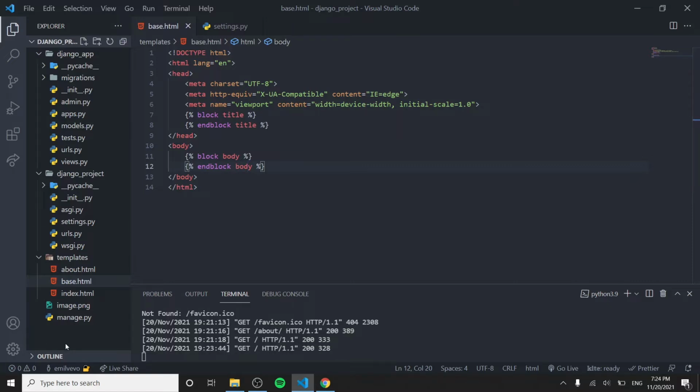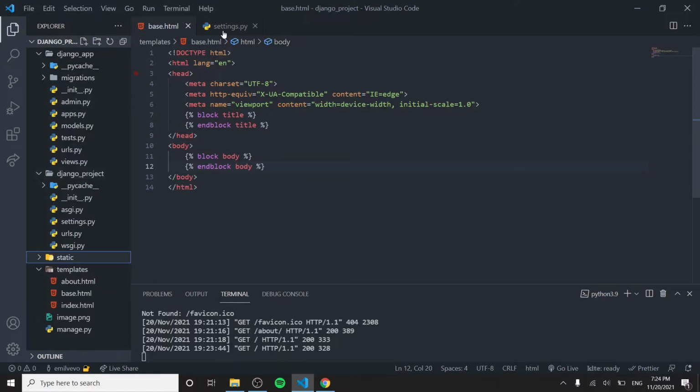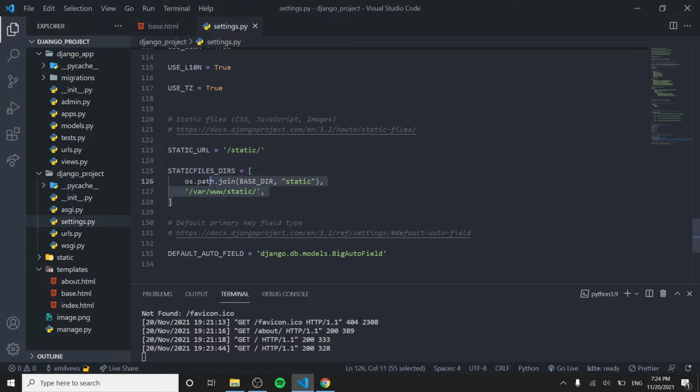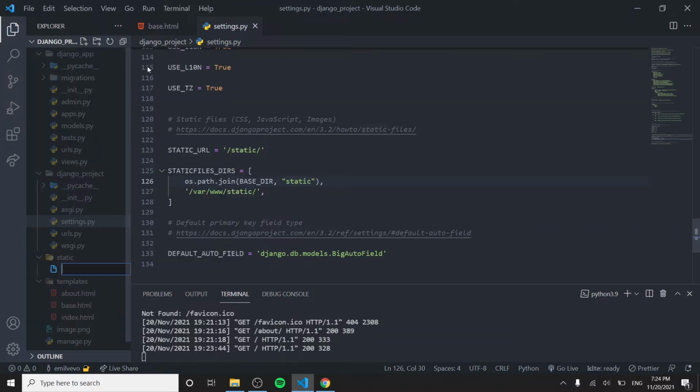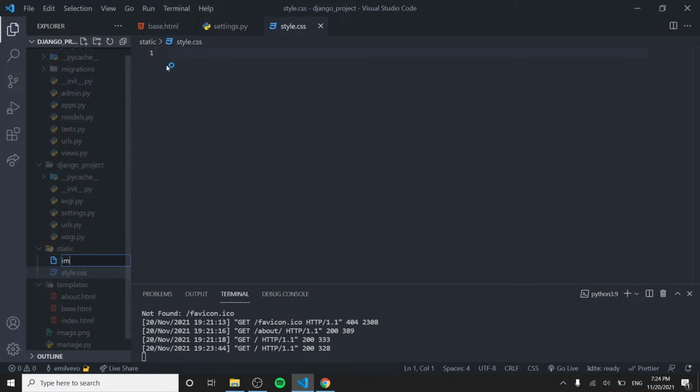The first thing we have to do is create a folder named static, because in the settings we mentioned that the static directory is the base directory of static. Make sure that you are naming it static. Another thing, let's create a file named style.css, and also a folder for images. I have an image.png, this kind of image.